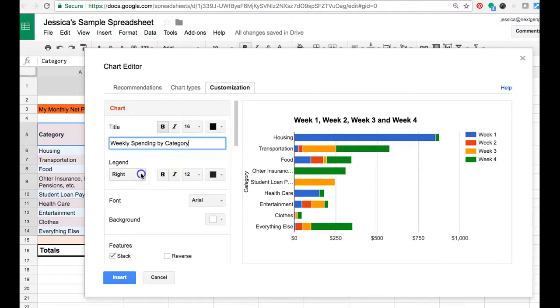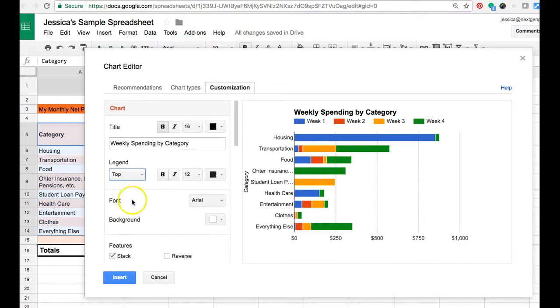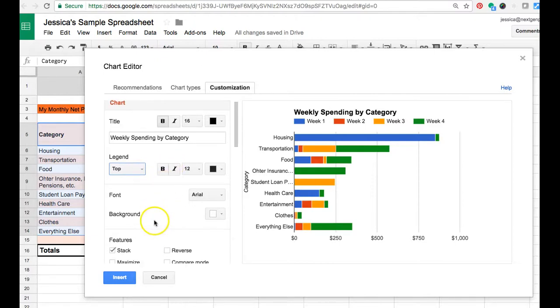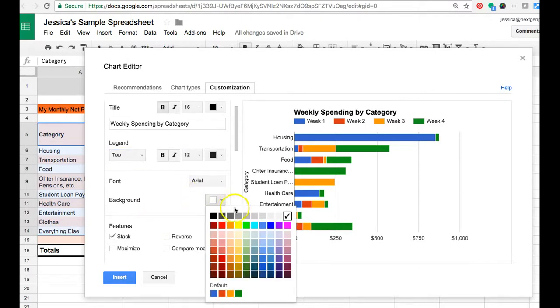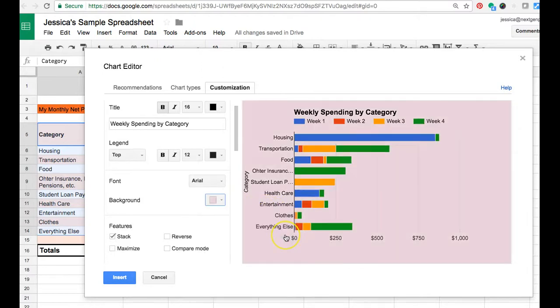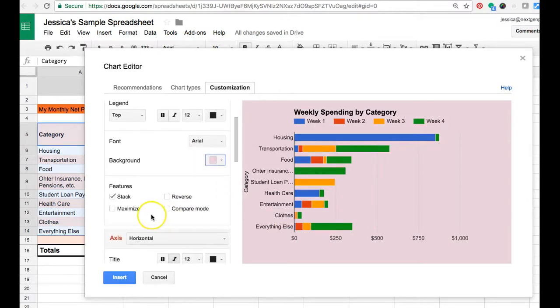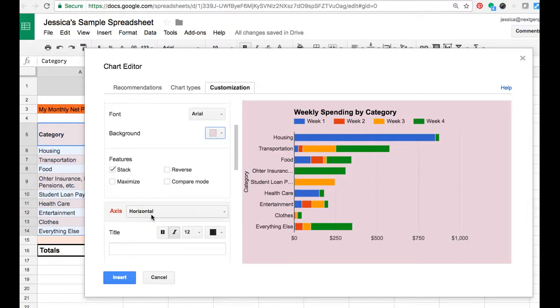I can change the position of the legend. It's over on the right now. I could put it up at the top if I wanted to. I think I like that one better, so I'm going to leave it up at the top, but you can play around and get the look that you're looking for. A bunch of other stuff: you can change the font, you can change the background color. If I think this looks pretty drab, just white, maybe I want to change it to a light pink background color to make it stand out from my page more. You can play around and do whatever you'd like here to make it look as nice as you would like to.